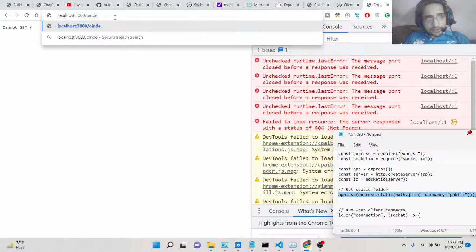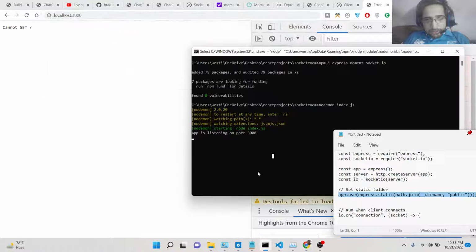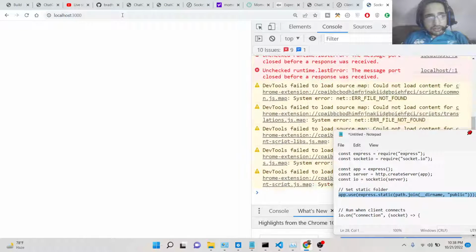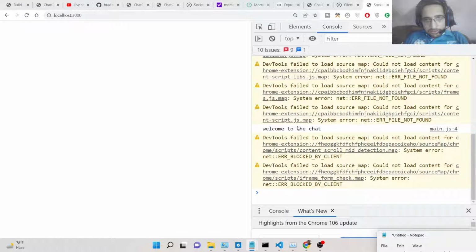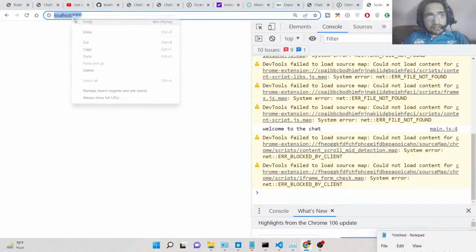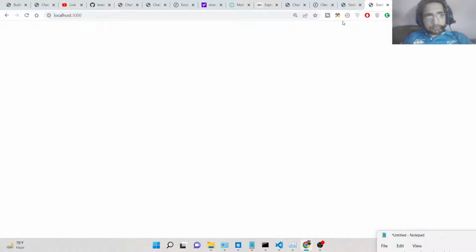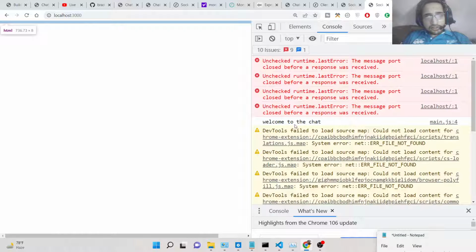localhost 3000, I think we haven't started this application. The app is started. So once again start this. So now you can see the app has started, and in the console you will see "welcome to the chat". And let's suppose if I open this window once again for the second time, and once again open the console, you will see "welcome to the chat".